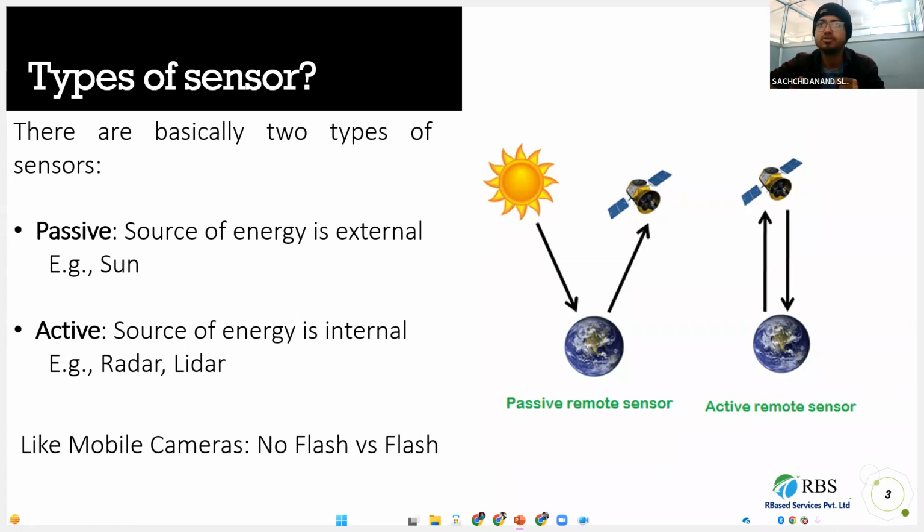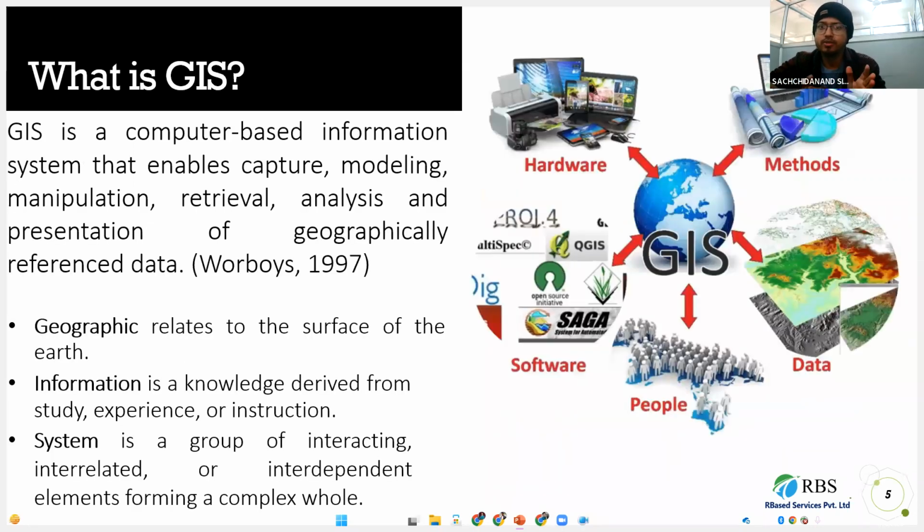Similarly, the scientists also use, like we use the cameras of our mobile. The scientists or the researchers use the satellite as their camera, and then they try to obtain the information of the surface of Earth. Then coming to the GIS part.